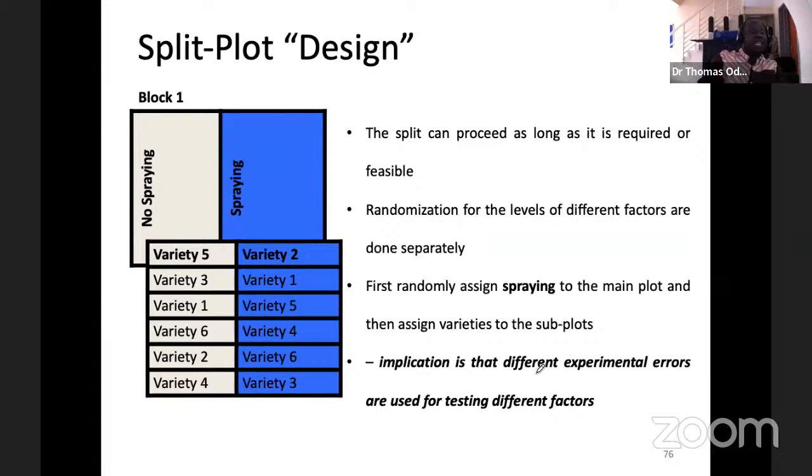Because one of the things that we do here, remember, is that if you're going to have 2 factors, you're going to have what we call 2-way interactions. If you're going to have 3 factors, you're going to have 3-way interactions. If you're going to have 4 factors, you're going to have 4-way interactions.